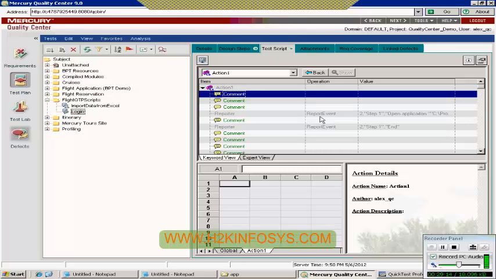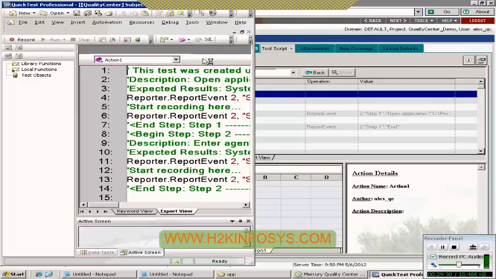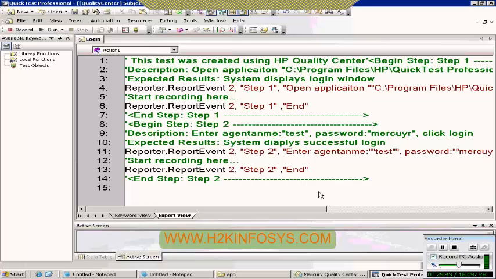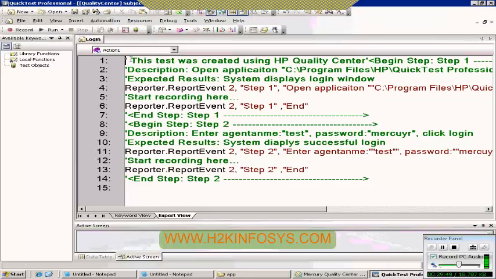You can even launch your QTP script here. Click on this button, and then it's going to open this particular script. So click on this, and now it's going to open QTP. Okay, you see now the script is open, right? And it gives the template for how you develop the script.